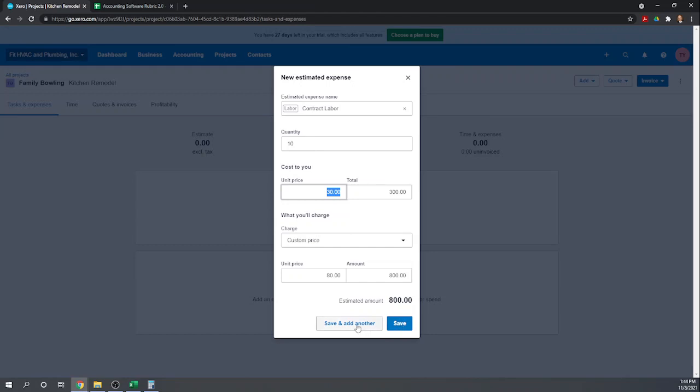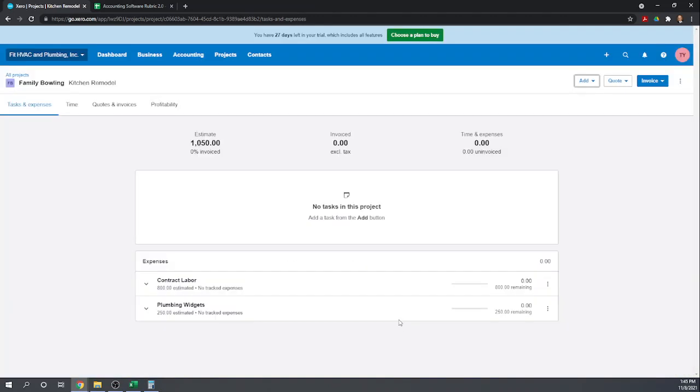We're going to add another. We want 10 plumbing widgets. Plumbing widget. There we go. And we are estimating 10 plumbing widgets. Okay, and we're saying that it's going to cost us $11, and we get to charge $25. Very good. And let's hit save.